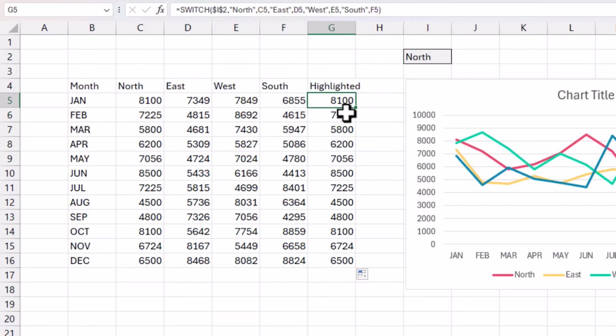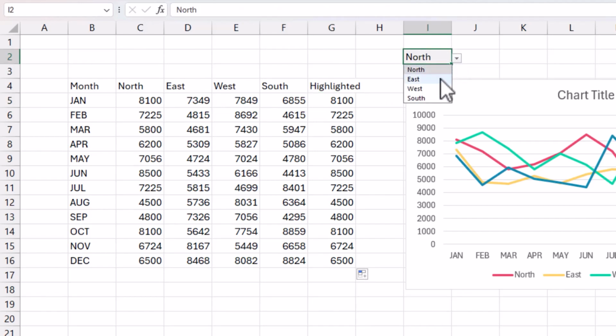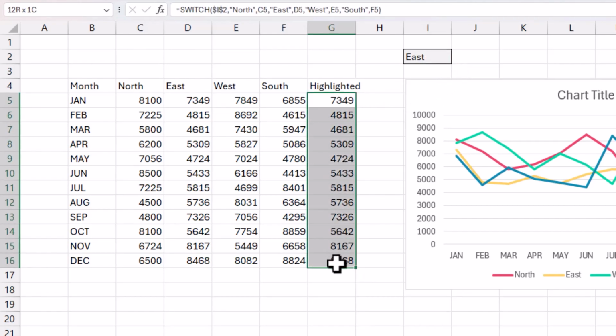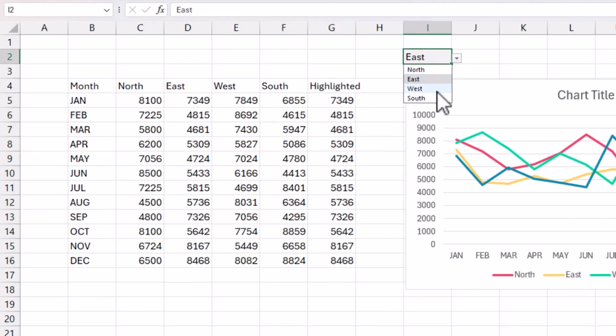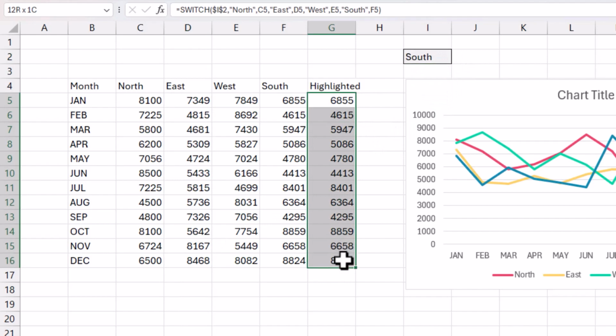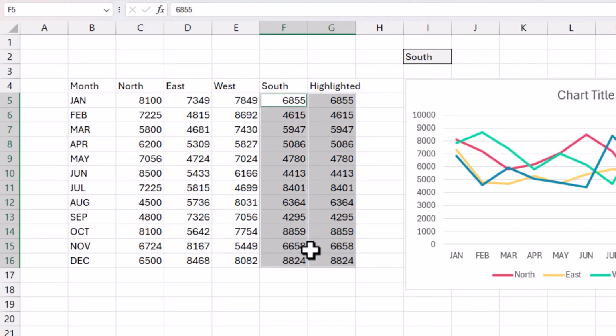Anyway, there are many methods to do it, but the formula's objective is to bring only the values of the chosen series. Which is the chosen series? Chosen is whatever the user selects here. So if I change it to east, it will give me different values, and this will match exactly the east values. If I choose south, this will match exactly the south values. That's it.